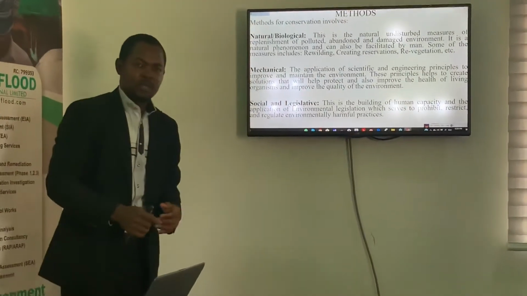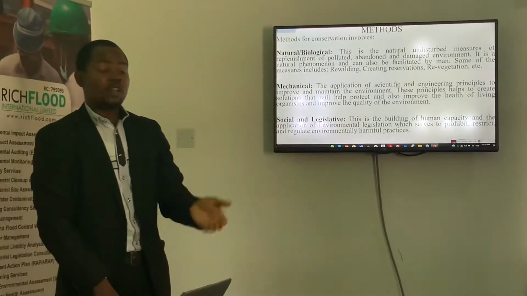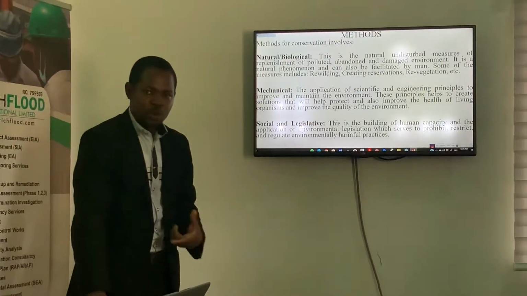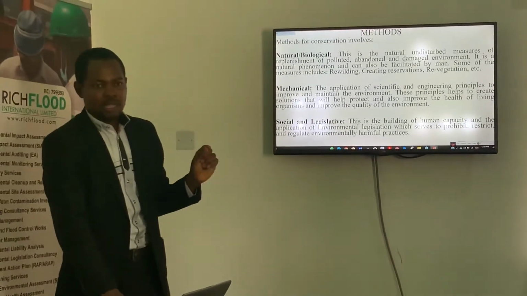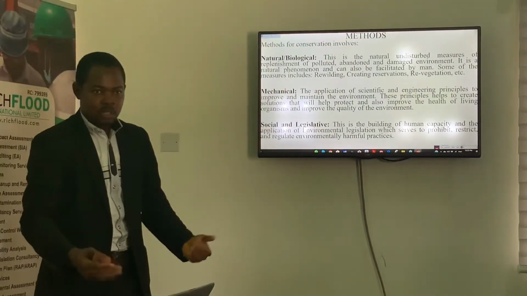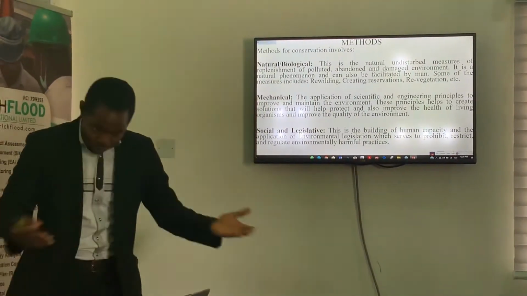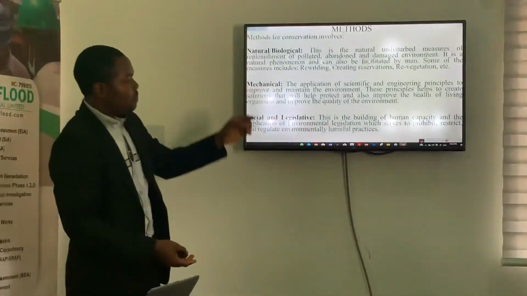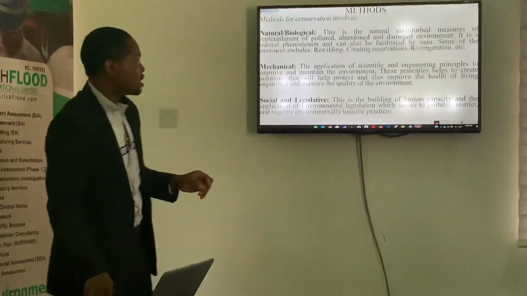Mechanical, scientific and engineering principles. In our various spheres of life, in our various activities, in our various developmental strides, all activities we carry out, how do we ensure that these activities do not have a negative impact on the environment? Especially some of us who use large equipment to carry out our activities. Some of us who drive cars. It's also some of the things that impact the environment. So the mechanical method you use must ensure that these techniques, these activities are well conserved.